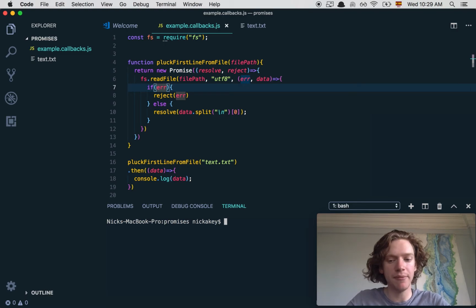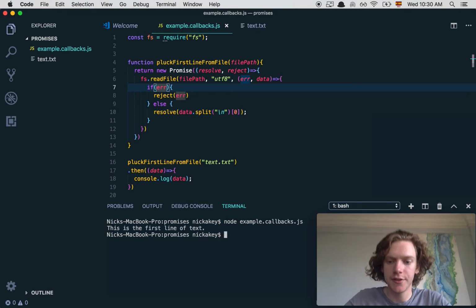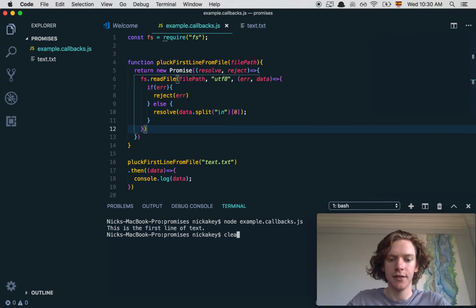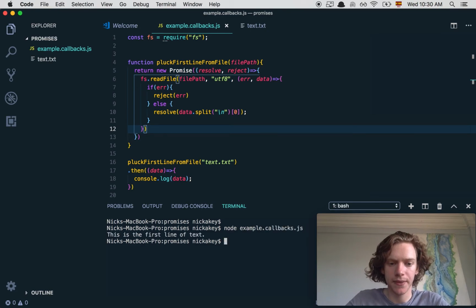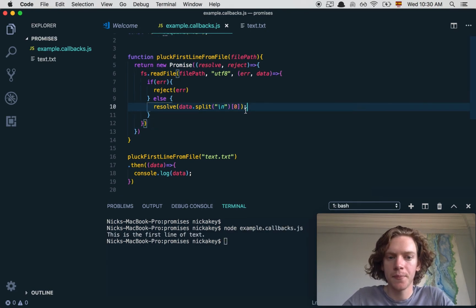Now, if you weren't able to do that successfully, you're going to need to look at this code and do it yourself, and then test it out. This is the first line of text. Let's try one more time and make sure. This is the first line of text. Okay, so that is how you transition the syntax from callbacks to promises.